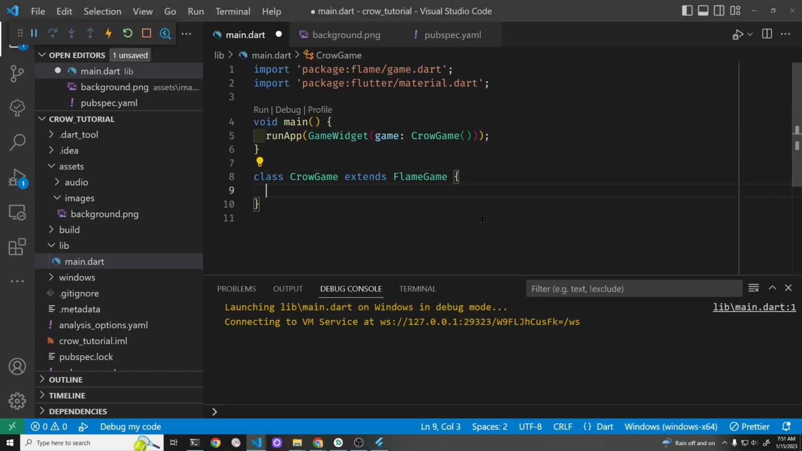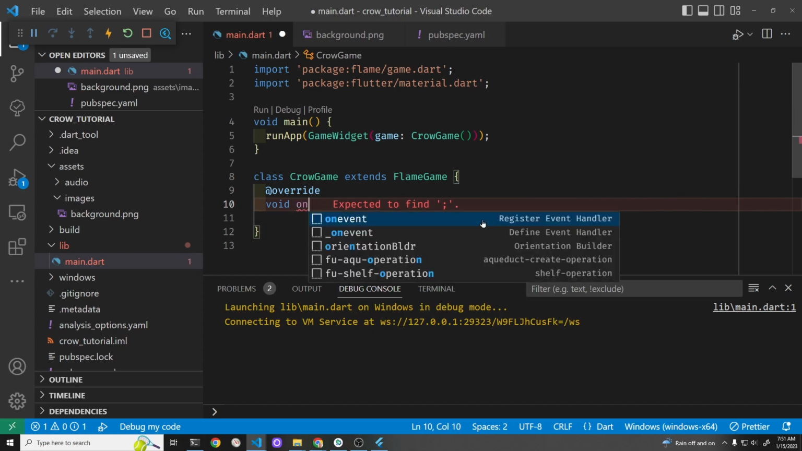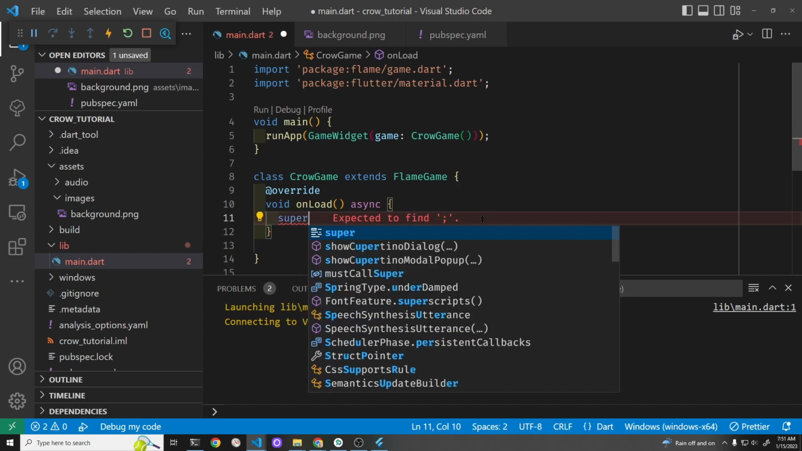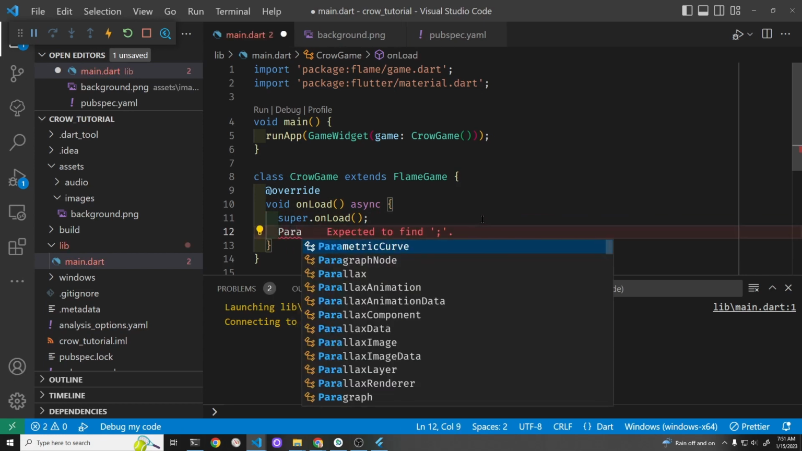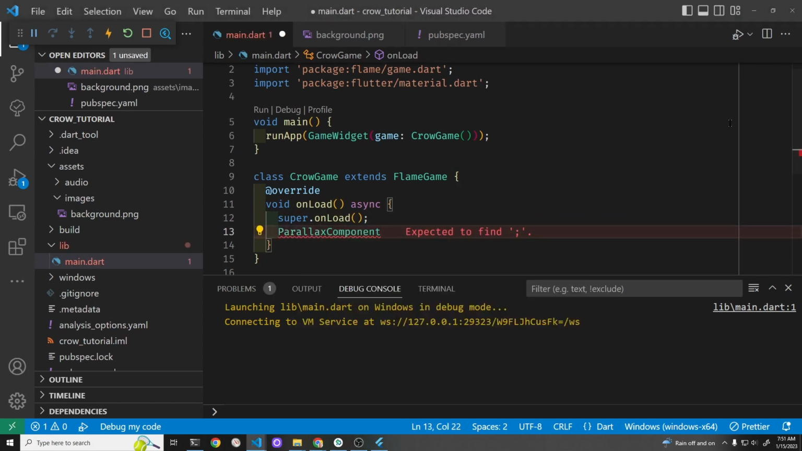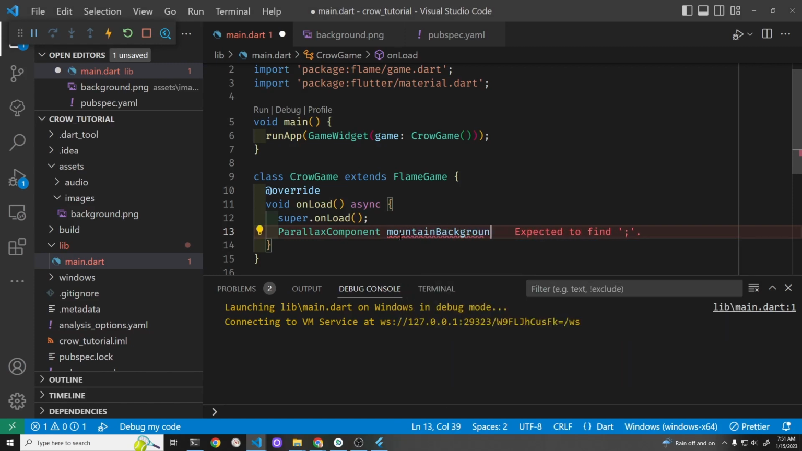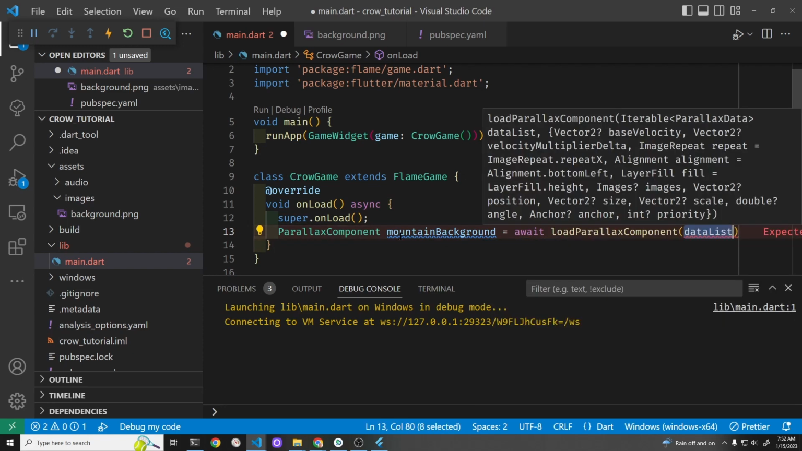Within the Flame game system, there's a bunch of methods that are built in. We're going to override the onLoad method. The onLoad method is pretty common. So void onLoad, and we'll use async. I'll just run it from the super first. So we're going to need a parallax component. Although there are different ways to set it up, we're using the parallax component that is built into the Flame system. So let's call it mountain background, and we will await the load parallax component.